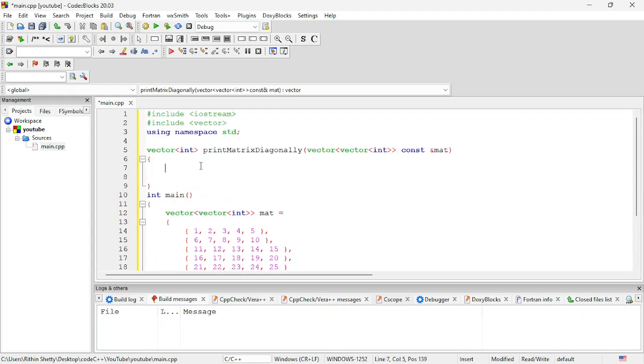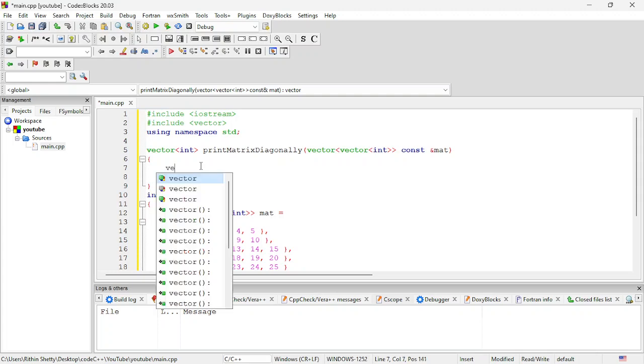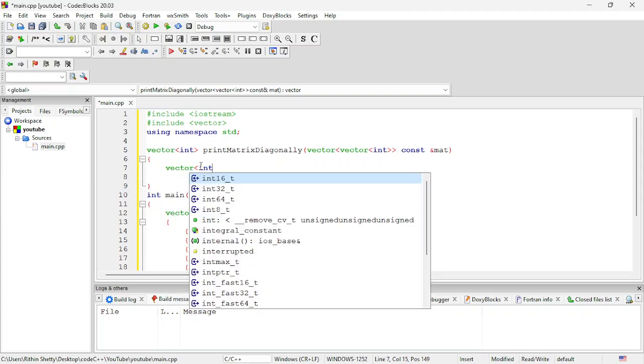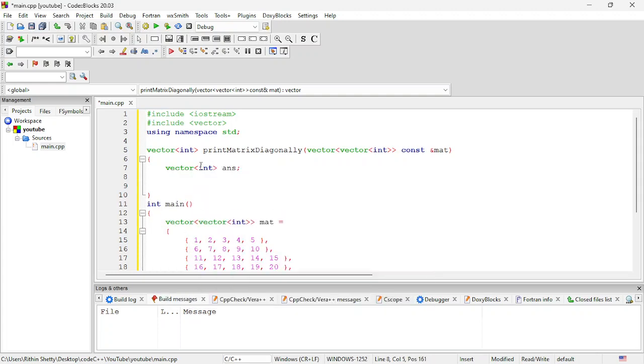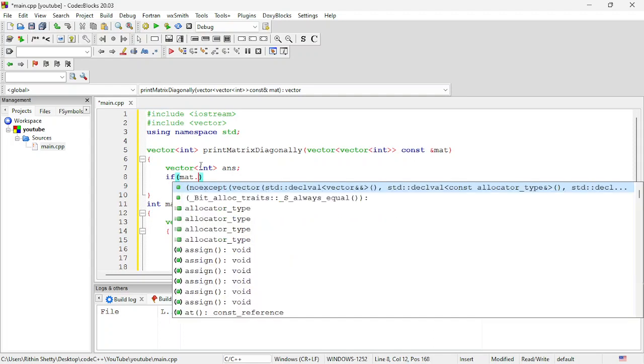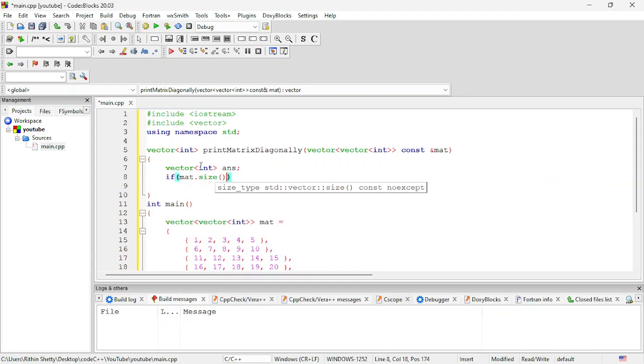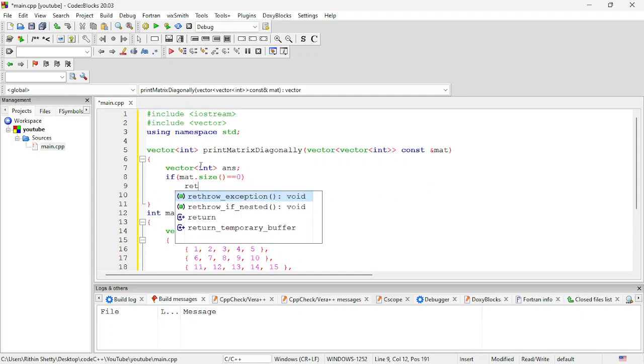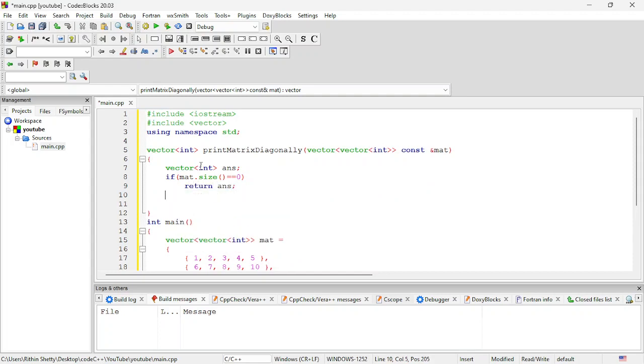So I'm taking the matrix to this function. Then let me define a vector because I need to return, right? Now int answer. Now if mat.size is equal to 0, then what you do, you simply return the answer. That means you don't have any elements in the matrix, so return the empty vector. That's it.